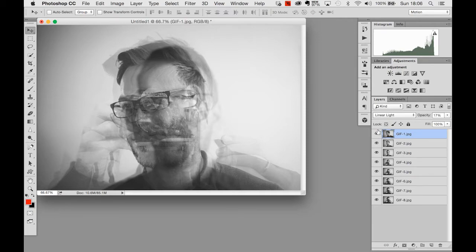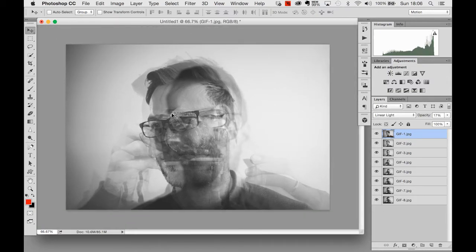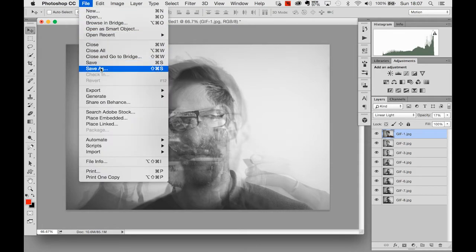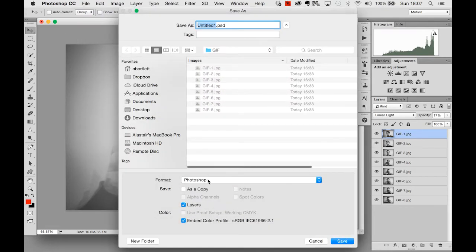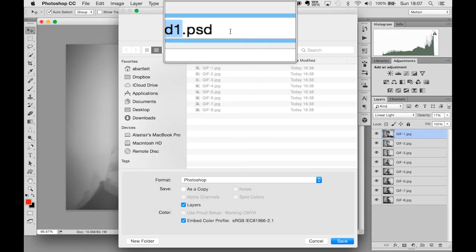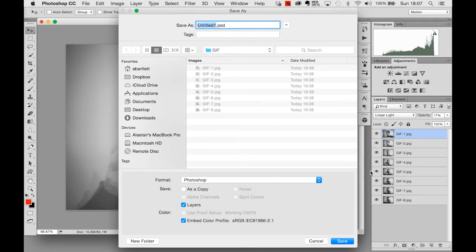Now you can see all of the layers are visible in some way because you've got them all ticked on with the eye, and you can see all the layers here on the main image. Now, there's two options here. You can either go File, Save As, and save it as a Photoshop file. As long as the format says Photoshop, it will save it as a PSD file, and it will save all of these layers, and you can go back and change it.